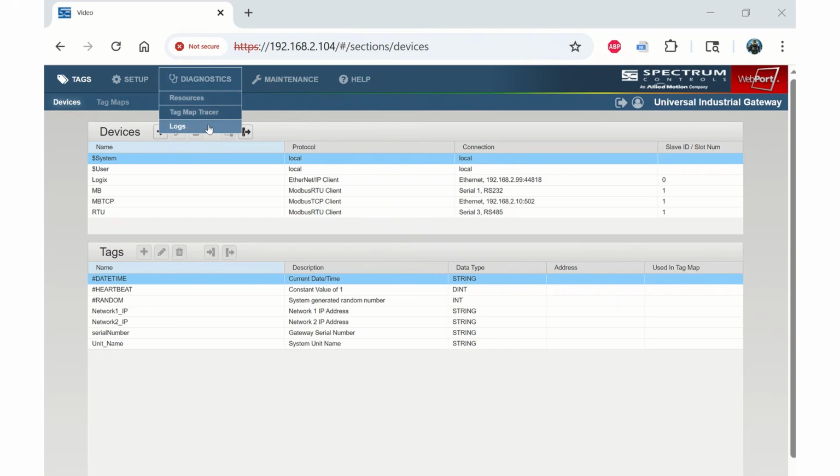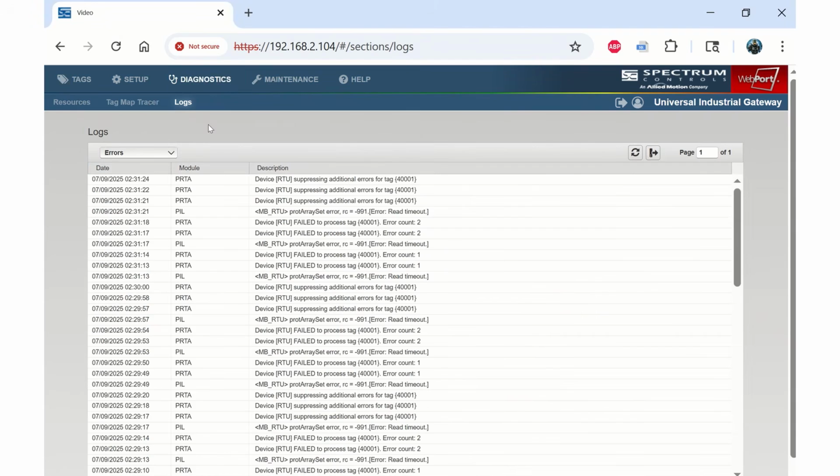So under the diagnostics, let's take a look here. First, I'm going to go to the logs. A couple of different logs are present here. One, it defaults, comes up on the error log first. This is any error that gets generated that the gateway recognizes while it's executing its functions, i.e. tag maps. It'll generate here.